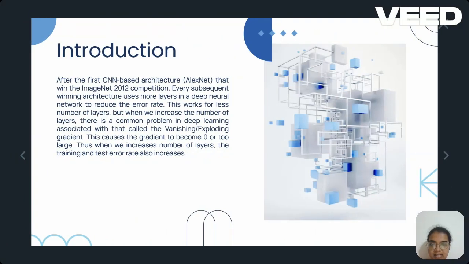Introduction. After the first CNN-based architecture, AlexNet, that won the ImageNet 2012 competition, every subsequent winning architecture uses more layers in a deep neural network to reduce the error rate. This works for a small number of layers, but when we increase the number of layers, there is a common problem in deep learning associated with that, called the vanishing or exploding gradient. This causes the gradient to become zero or too large. Thus, when we increase the number of layers, the training and test error rate also increases.